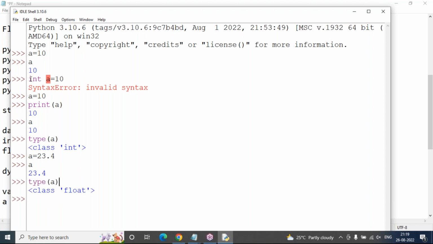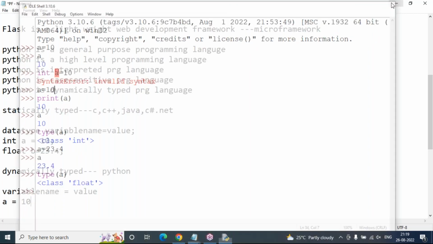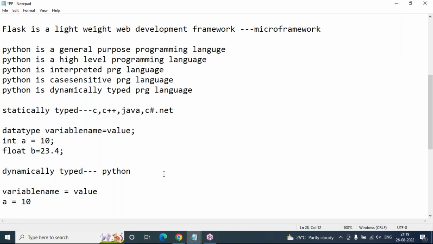So this type of declaration is not possible in Python. Only focus on the value and variable. Data type internally will take care. But it doesn't mean that Python does not support data types. You should only not mention the data type explicitly. Internally, the data type will be decided according to the value of your variable. And Python supports a lot of data types like int, float, bool, complex, even data structures like string, list, tuple, set, and so on.